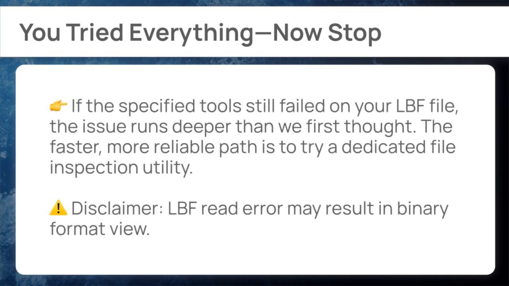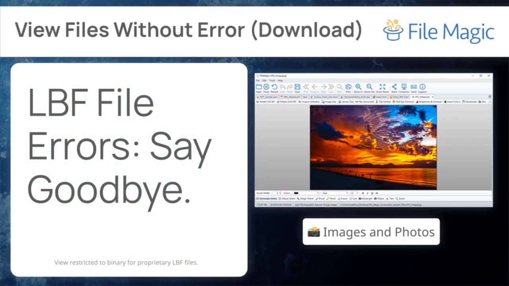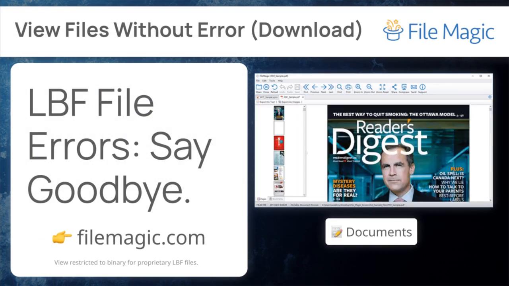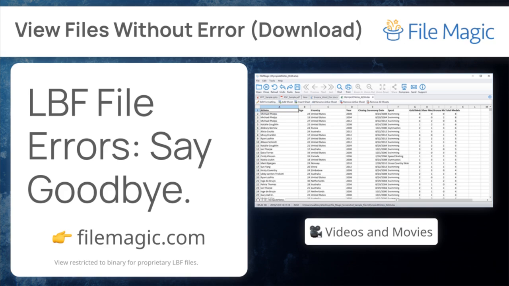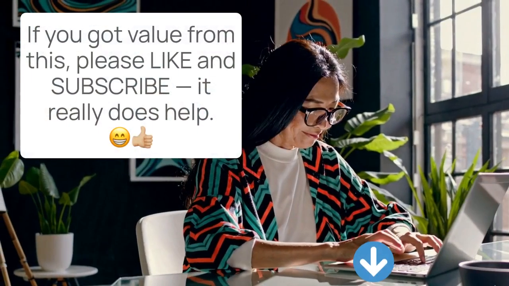If the system couldn't interpret the LBF file, it's clear that we need to escalate to a universal viewer. It is worth a try for strict or unusual formats. When the problem persists after using specialized software, the LBF problem lies in the format's complexity. FileMagick is engineered to master hundreds of formats that Windows ignores. Go to filemagick.com.